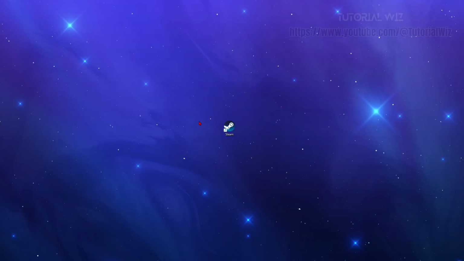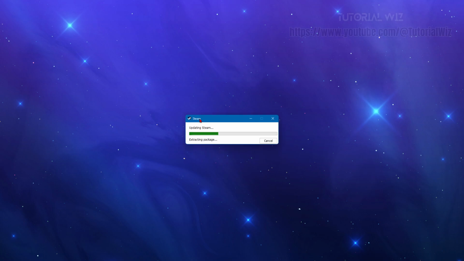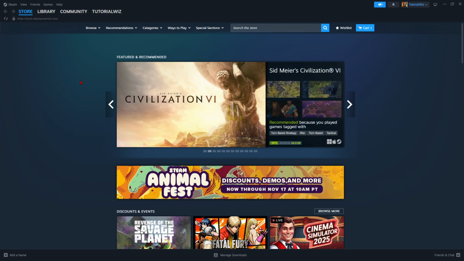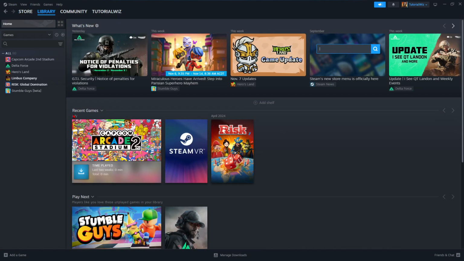Okay, so there's a few different fixes we can try. Fix number one is to repair the game files. If you're using Steam, go ahead and open up Steam. Once you open up Steam, you want to go ahead and click on Library and find the installed game on the left hand side.